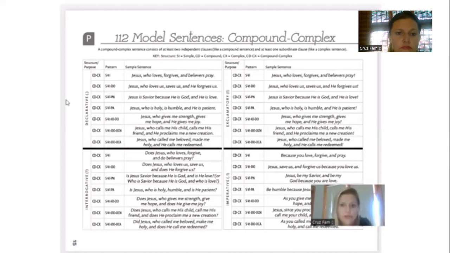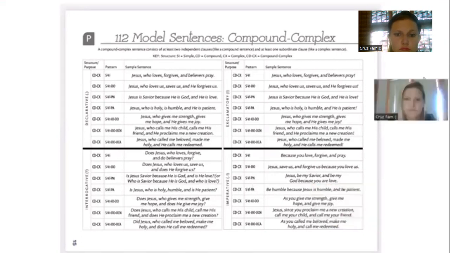Now, for today, let's use the examples of imperative sentences down here in the bottom right. Subject, verb, intransitive: because you love, forgive, and pray. Subject, verb, direct object: Jesus, save us and forgive us because you love us.